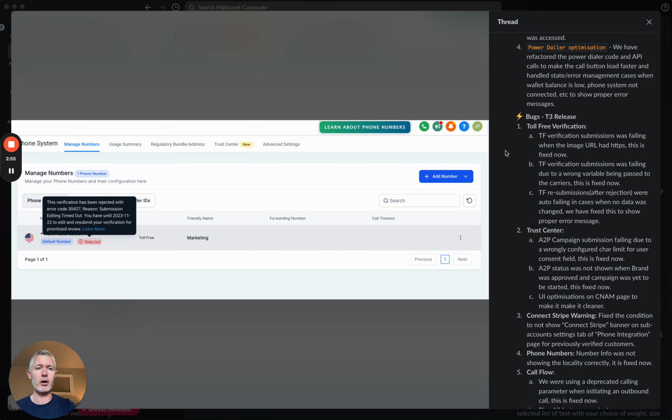Oh, power dialer optimization, that's misspelled, but power dialer. We have a power dialer in the system, if you didn't know that already. We've refactored the power dialer code and the API calls to make the call button load much faster and handle state and error management cases much better. So huge speed increase on the power dialer is really what you've got to hear there. On that note, if you have any questions, as always, let us know.